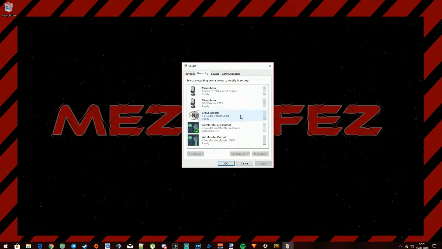The same goes for recording. You have three more recording devices: cable output, Voicemeeter auxiliary output and Voicemeeter output. What you want to do is click on Voicemeeter auxiliary output and press default. Then click OK.